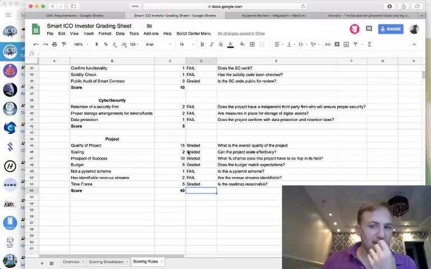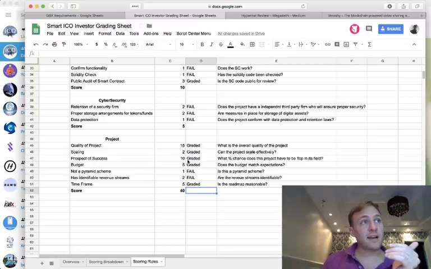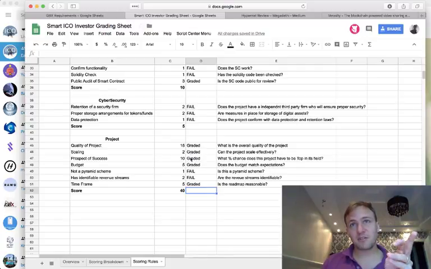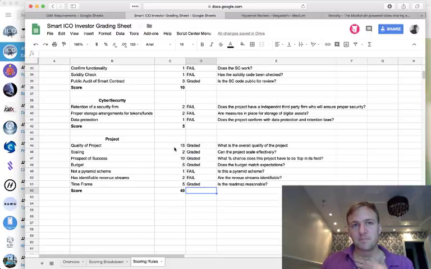So scaling, it should be either a yes or a no. Quality of the project is my subjective opinion after looking at the project, reading the white paper, and trying to understand what they're doing. Later I'll come out with how I get those 15 points.